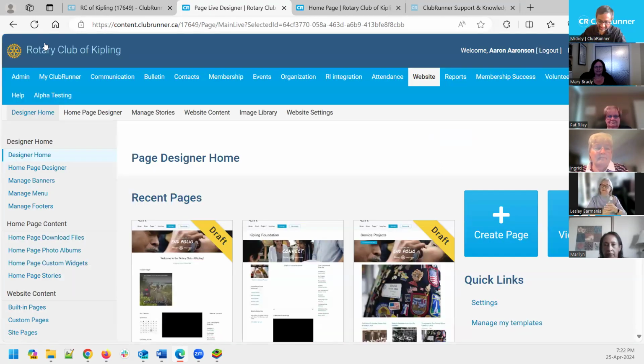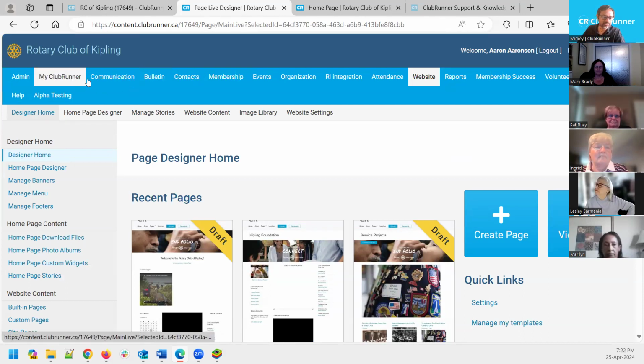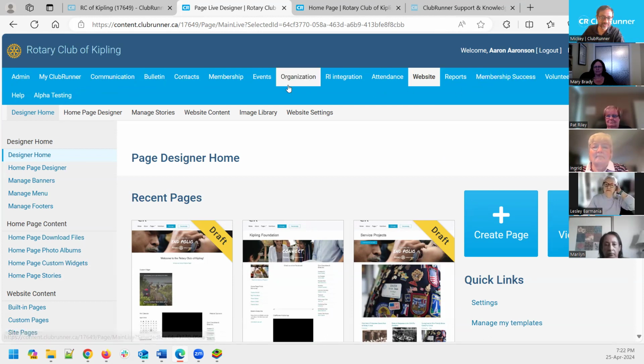We're going to leave website designer. We're going to talk about something called cloud events. So in the top blue tabs, I'm going to move away from website designer. I'm going to click on events, which is right here.